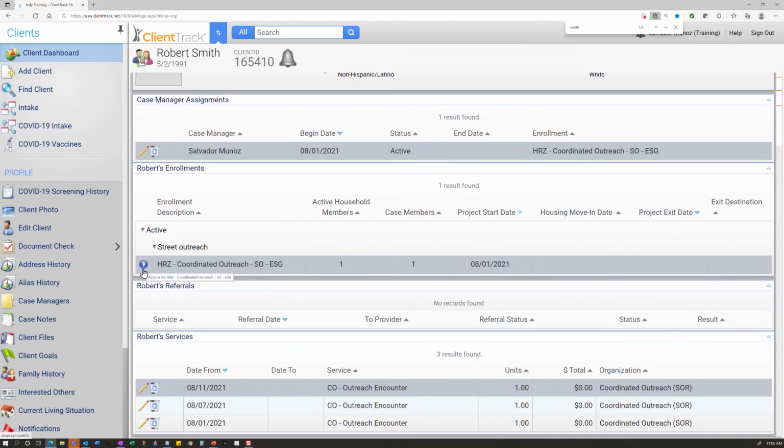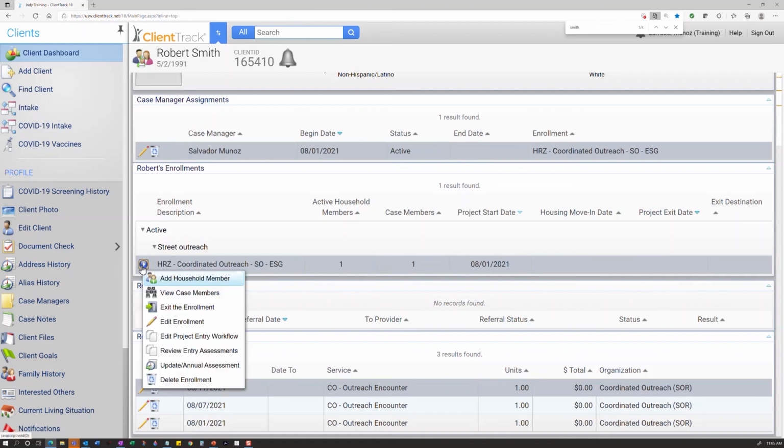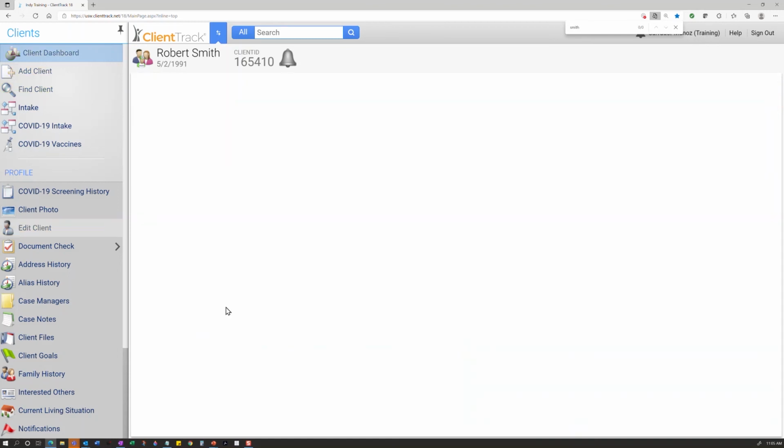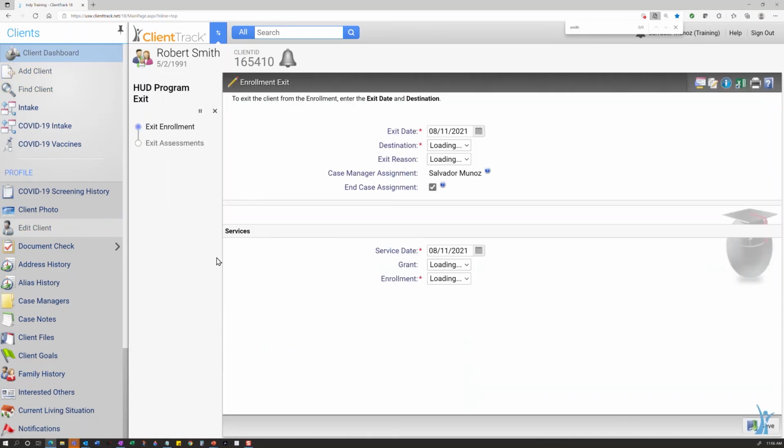Now, with this client, I'm going to go ahead and actually exit them from our project. So we're going to click on this drop down, and we're going to click on exit the enrollment.